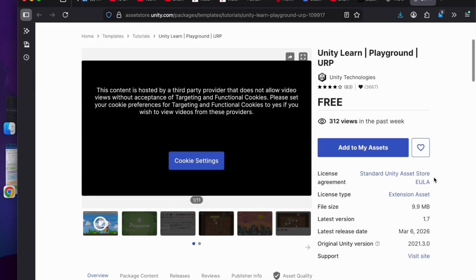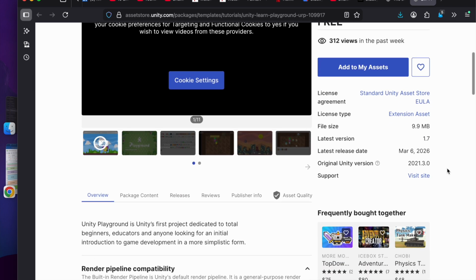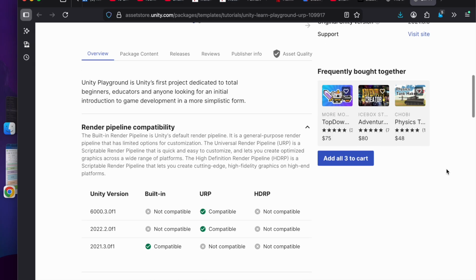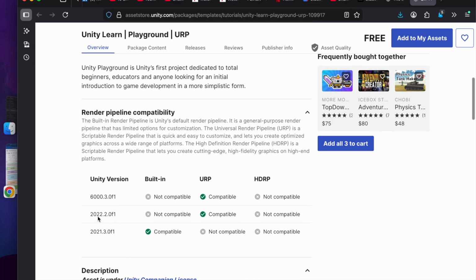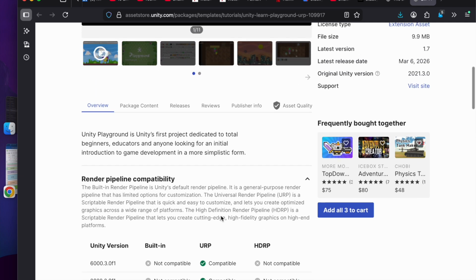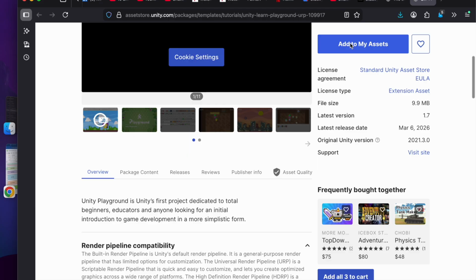Okay, so now that it's here, we have a couple things we can look at. We want to look at its compatibility. We're using 2022.3. 2022.2 is very close to it. So basically, it's saying it is compatible. We are using the Unity render pipeline. And if you're using 6.0, it's also compatible here. I know for sure that it works great with 2022.3. So that's why I wanted to do it in this one. So I'm going to add this to my assets.